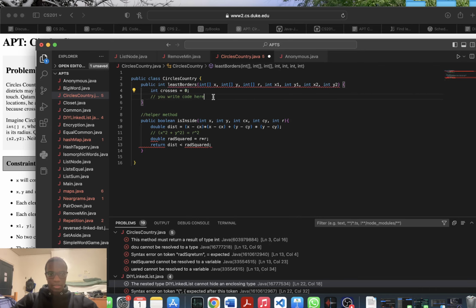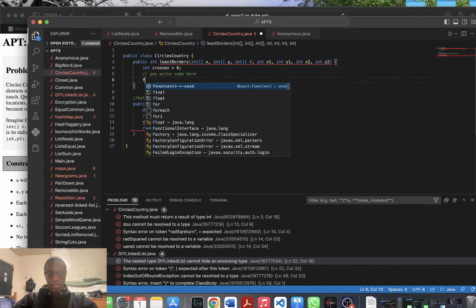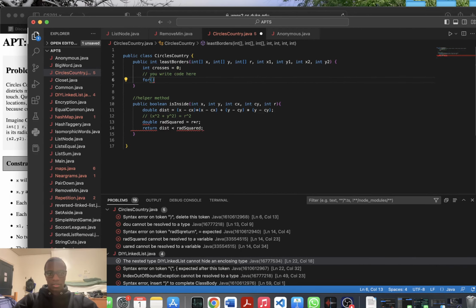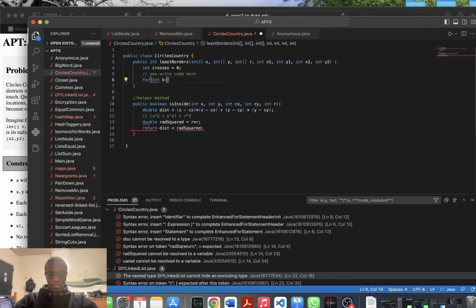The errors will be going down as we type new things. So we'll now need a for loop that will loop through our various arrays, and we're going to start with k initialized to 0.